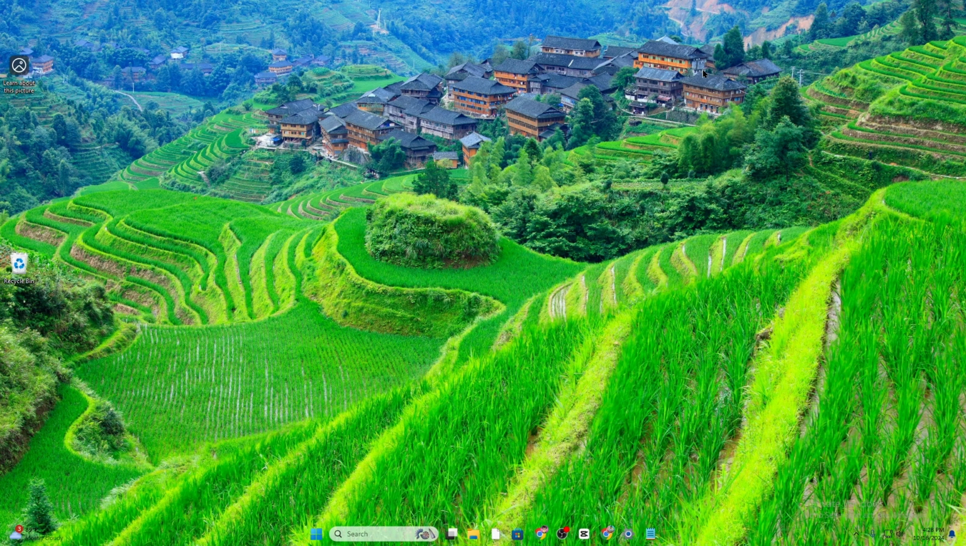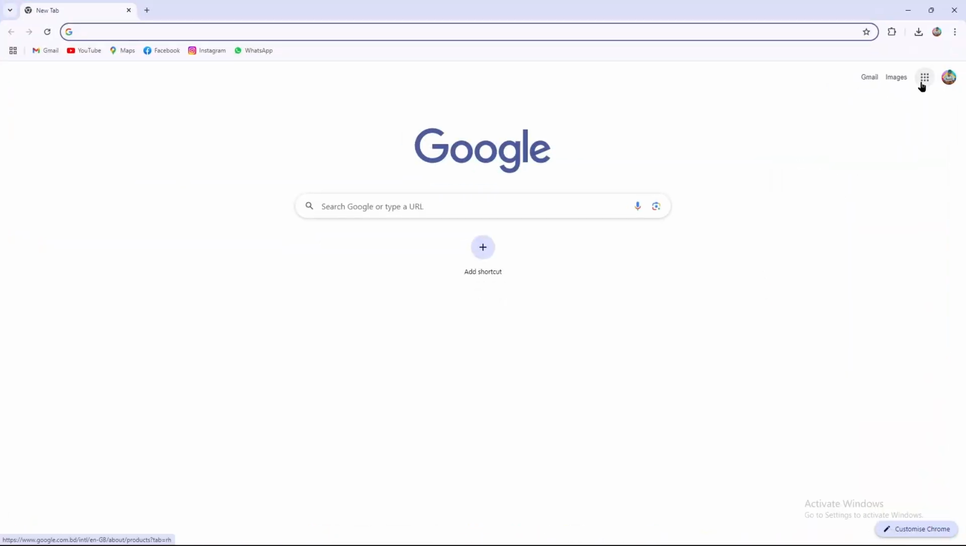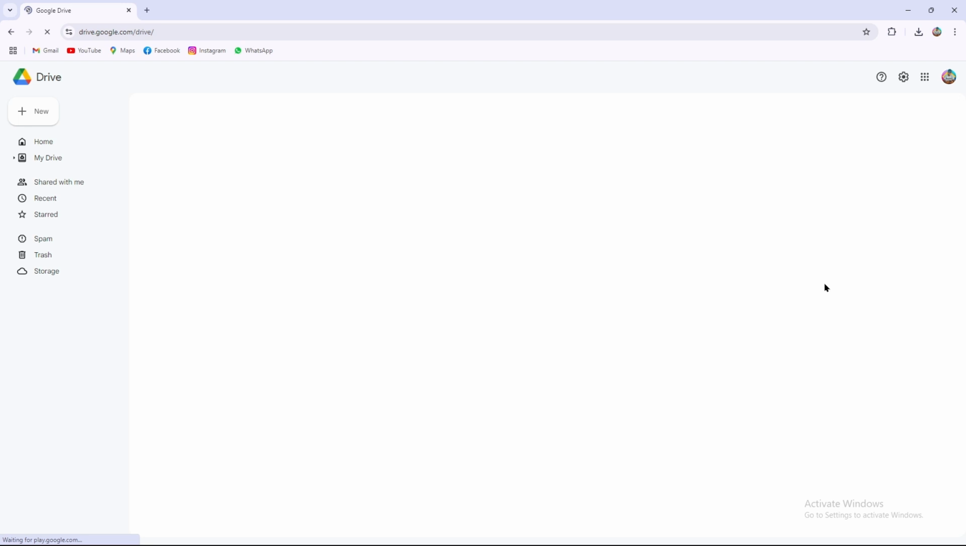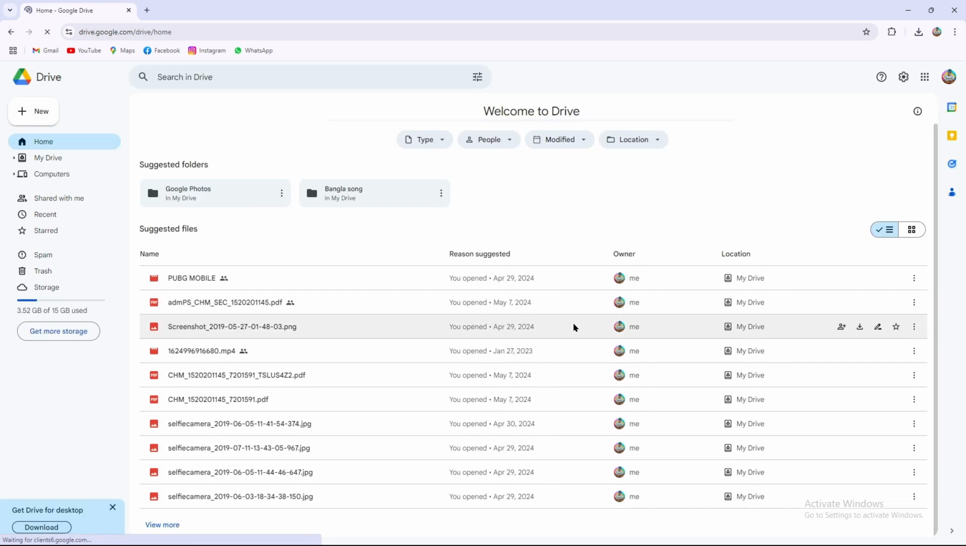Today I'm going to show you how to give access to a Google Drive link in a very simple way. You just need to go to your Google Chrome browser, then click on this group button and then go for Drive. And then here are a lot of files over here.